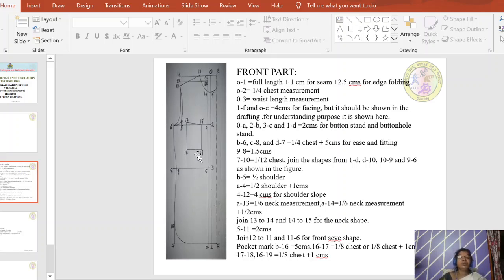Now we have to go to the pocket mark. Generally, for the pocket mark, this is the button stand line. B to 16, we are keeping 5 centimeters. And 16 to 17, this is 1/8 chest circumference. If you want a little wider one, 16 to 17, 1/8 chest plus 1 centimeter. And generally, the length will be 1 centimeter longer than the width. So 16 to 19, 1/8 chest plus 1 centimeter, or 1/8 chest plus 1.5 centimeters also you can take.